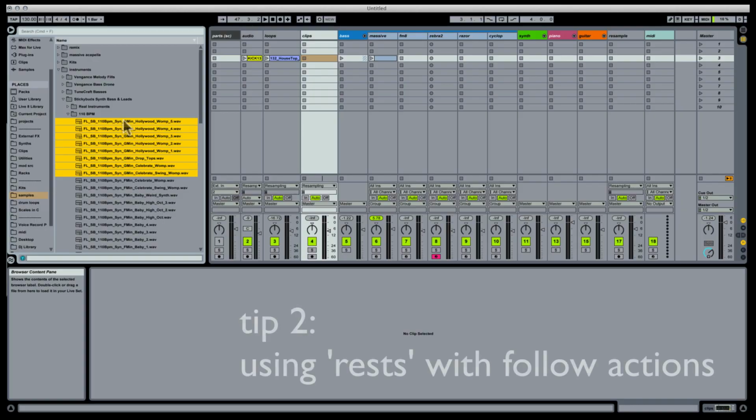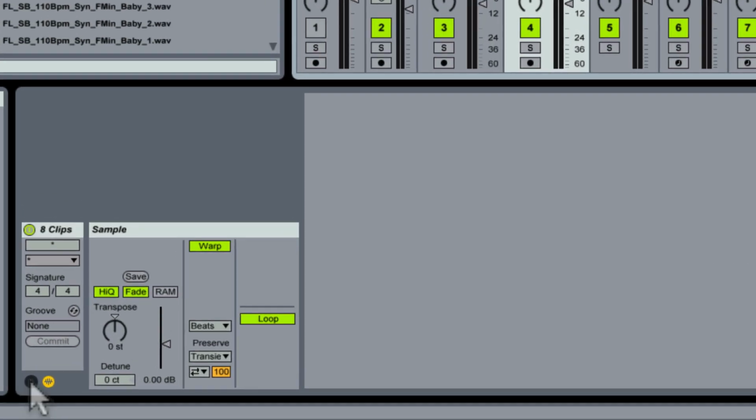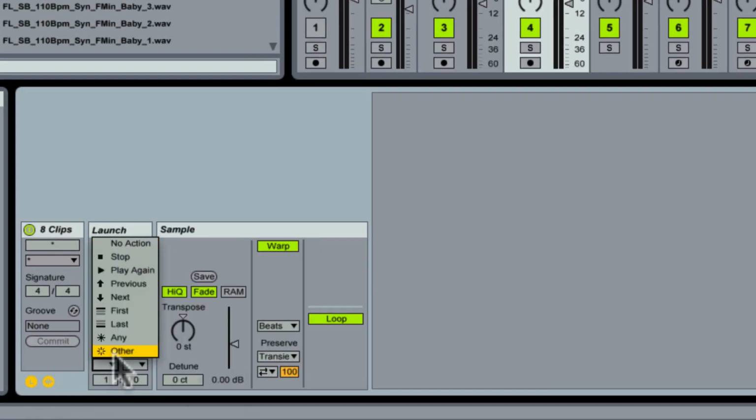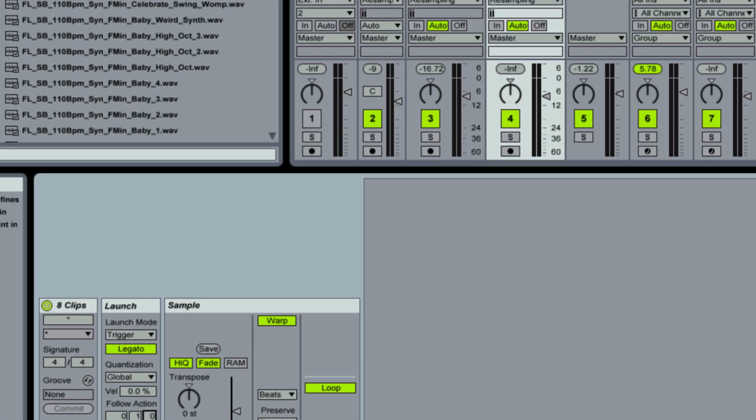Tip 2. We all know that in session mode, you can drag in a bunch of clips and set up follow actions to randomly play any of the clips in a block, which gets switched by some time interval that you specify here.